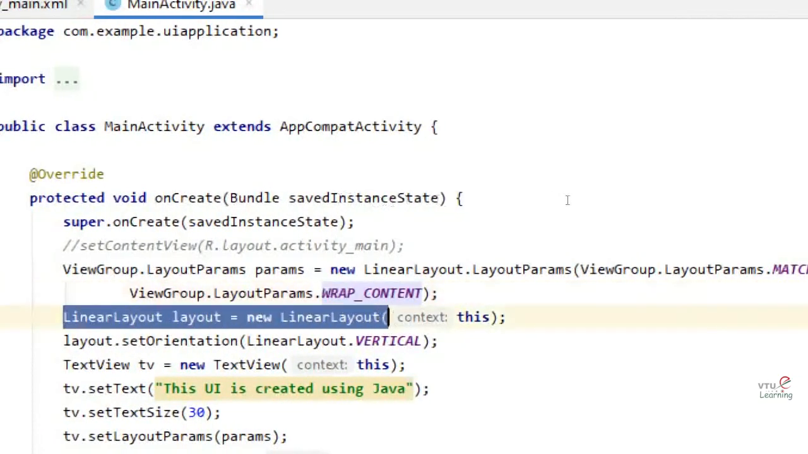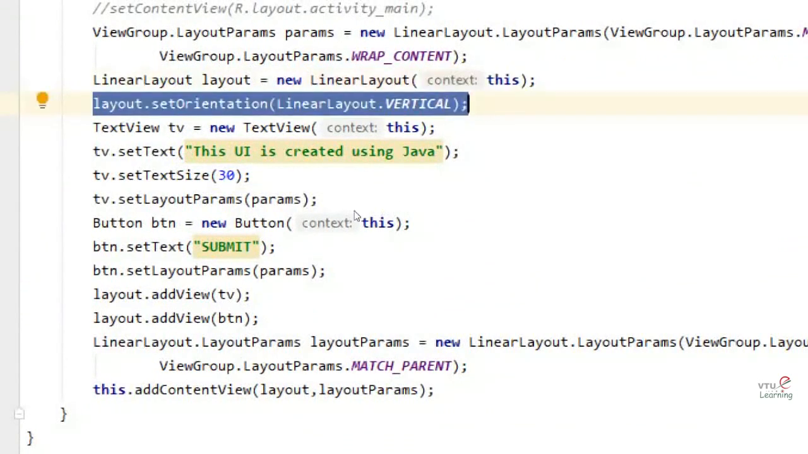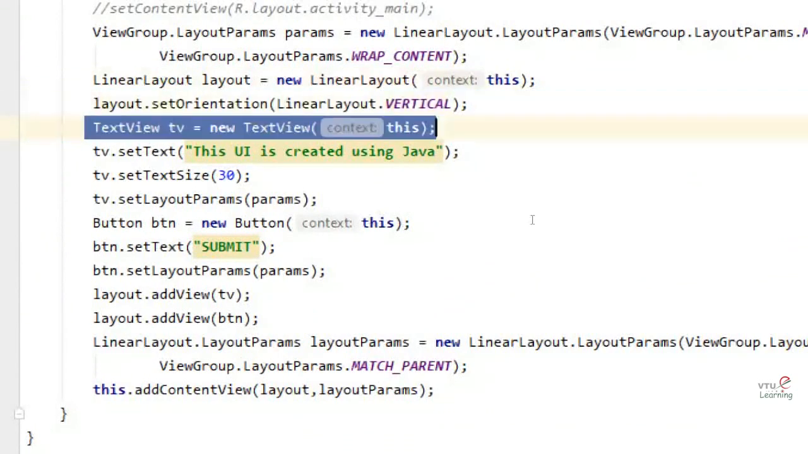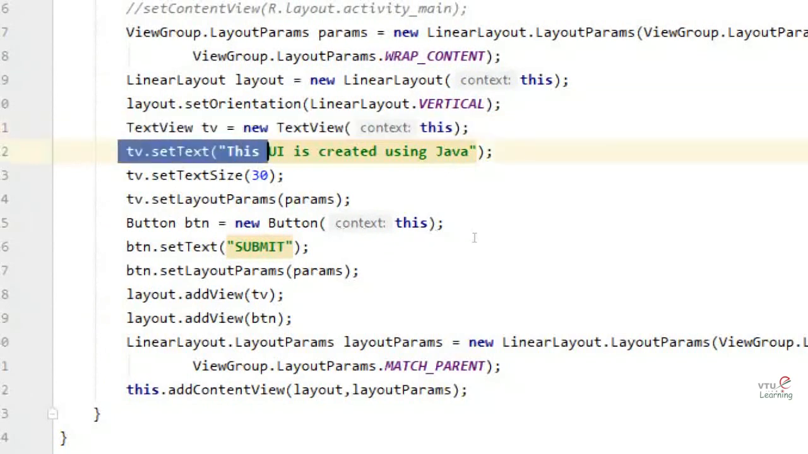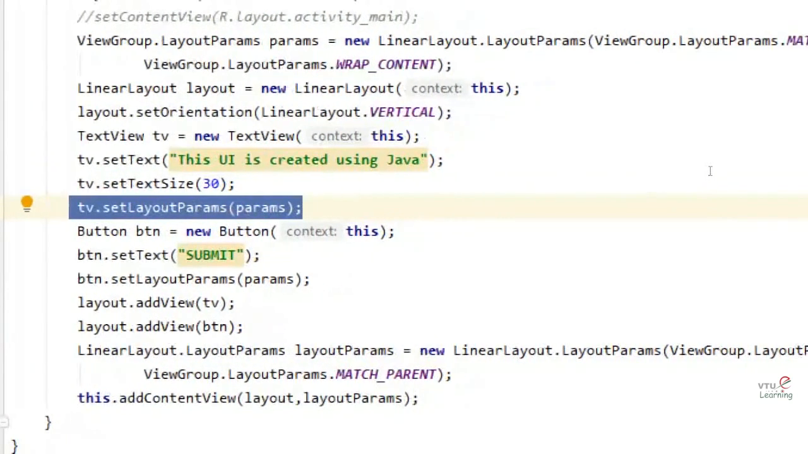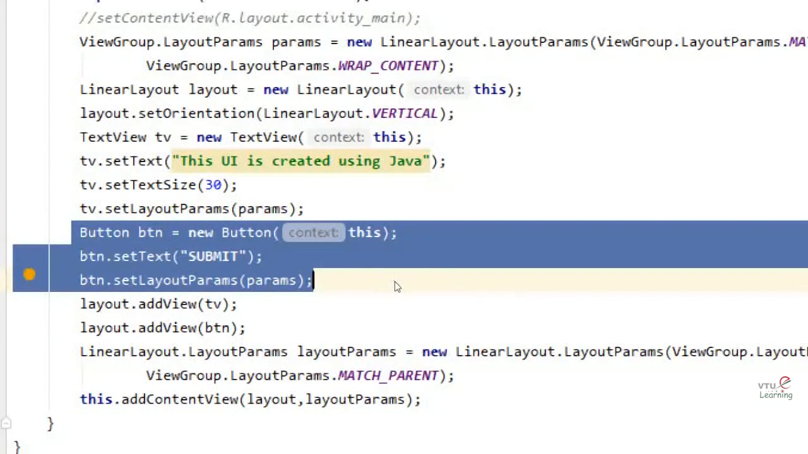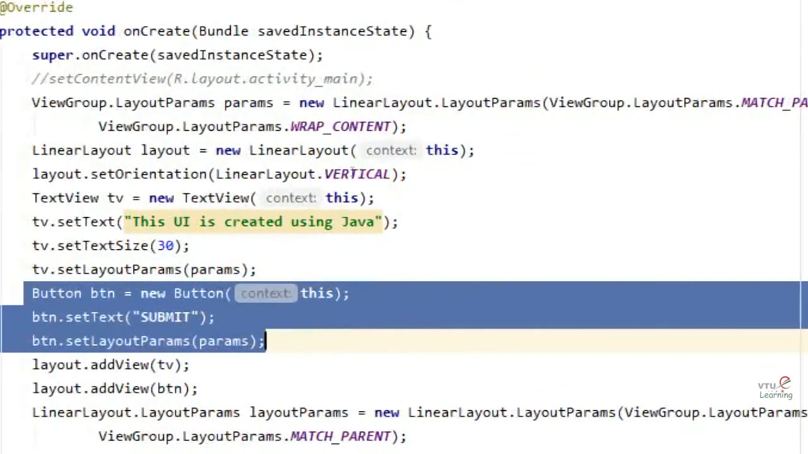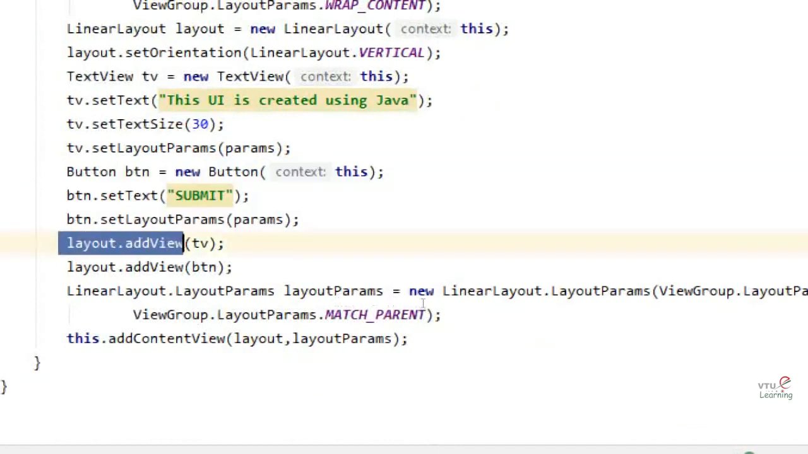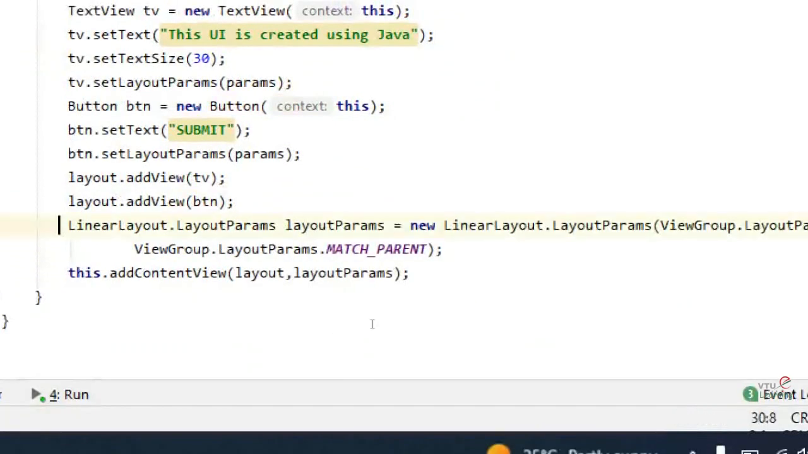Then I am creating an instance of linear layout, because the demonstration that I am going to show right now will be using linear layout. Its orientation will be vertical. This is the only layout where you have to provide the orientation. Next, I'm creating a text view by calling an instance, and I'm creating the text inside the text view using Java, and I'm providing the size of the text and the parameters the text view must use. It is nothing but match parent and wrap content. Next, I'm creating a button with its text and its parameters. The text is submit, and the parameters are the same, match parent and wrap content, that we defined in the first line. Next, I'm going to add the text view and button to the linear layout that we have declared. Next, the parameters for the linear layout should be declared.